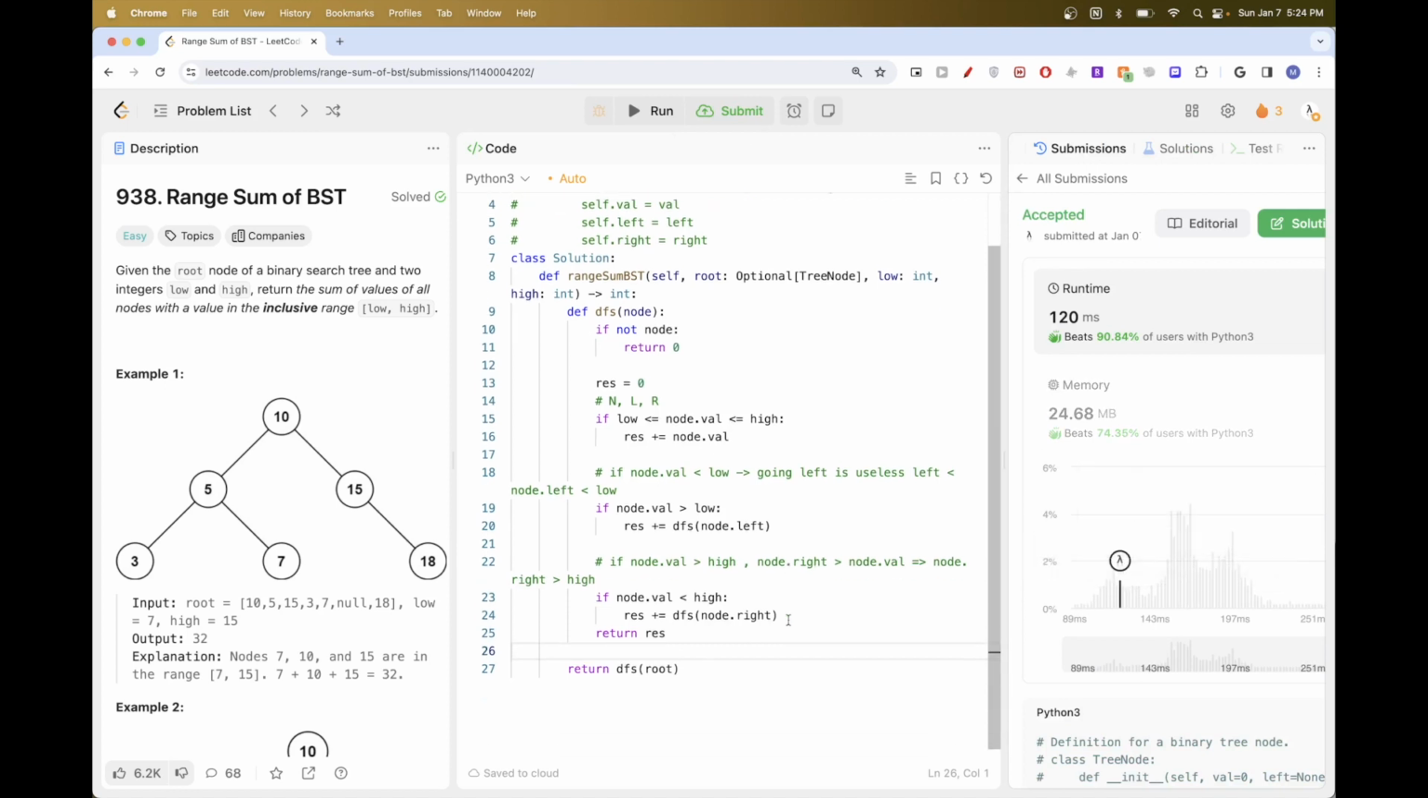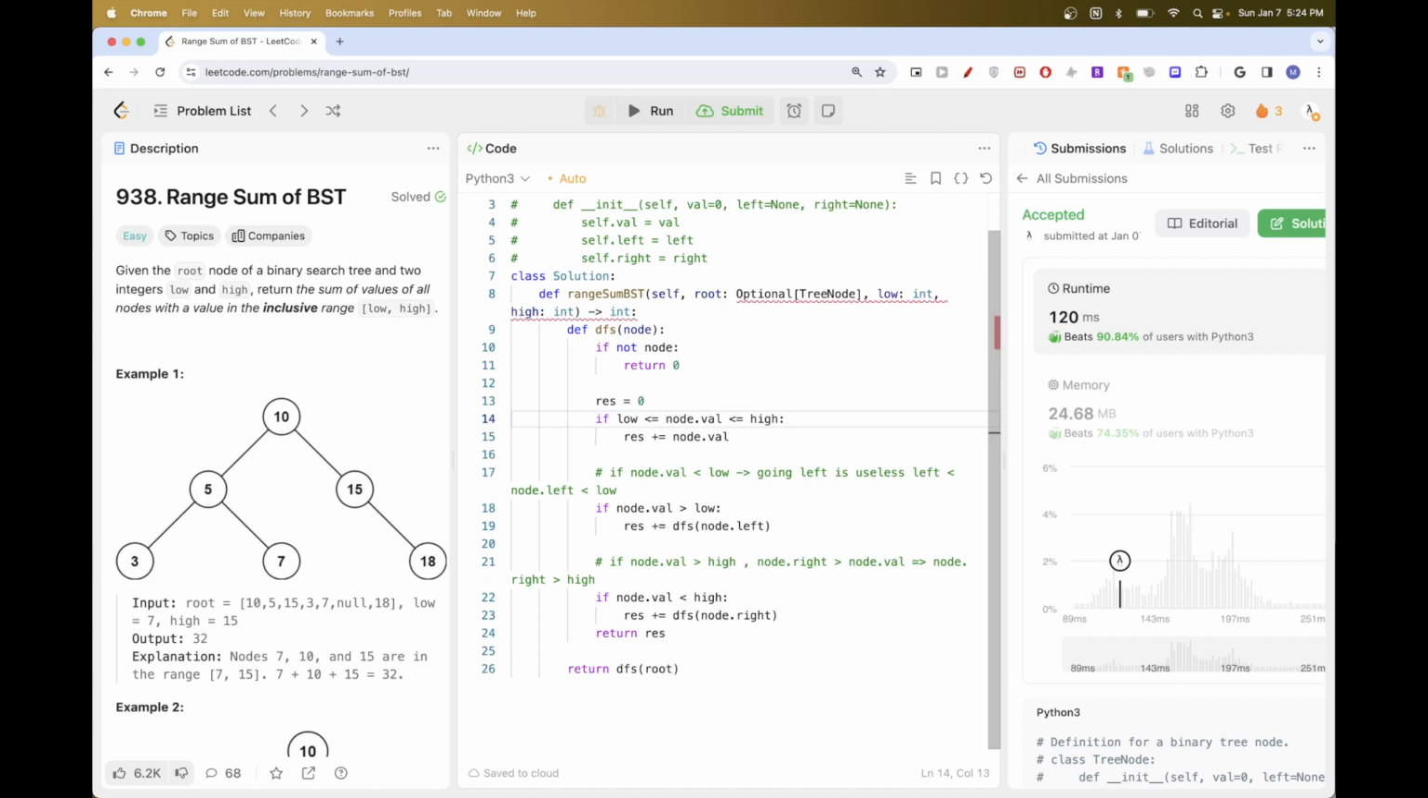Okay, so yeah, that's pretty much it for this problem. Pretty straightforward. The main thing to make sure of doing is, if you have a problem with BST, to actually use the property of that sort of tree to optimize your solution. Yeah, so that's pretty much it.